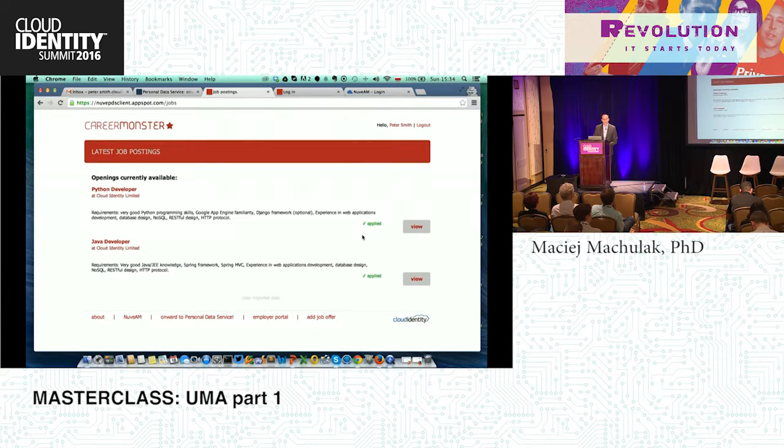I noticed in the demo, the resource owner, the same user was logged in to both. Is that a requirement? No, that's not a requirement.